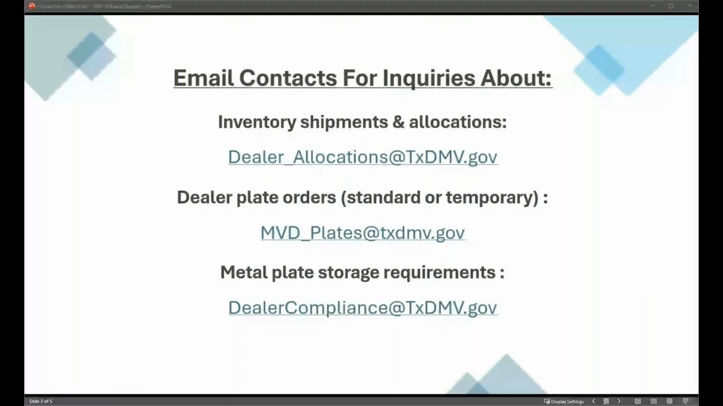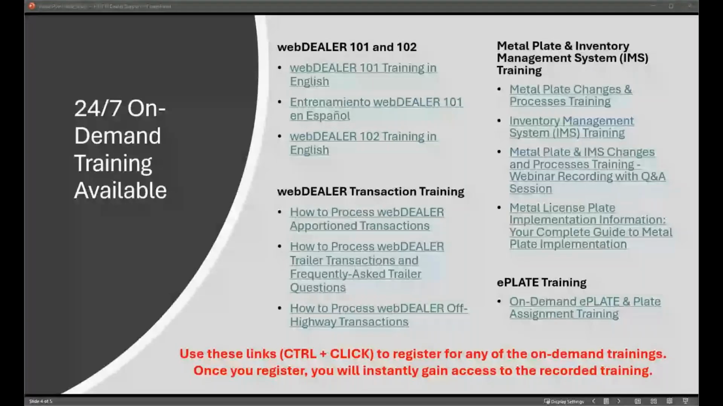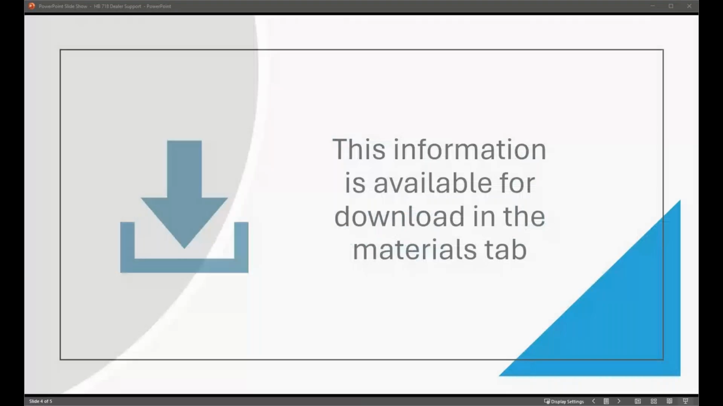But law enforcement has already been trained on this as well. They should be aware and familiar with these different changes regarding HB 718. So they are aware of the different situations that they may see out on the road with metal plates and no sticker in the windshield. That's going to indicate that it is currently in temporary status, where the transaction is still being processed by the county tax office. But at that time, they should have that buyer's receipt in their vehicle to verify that it has been purchased by that specific dealership within that time period.